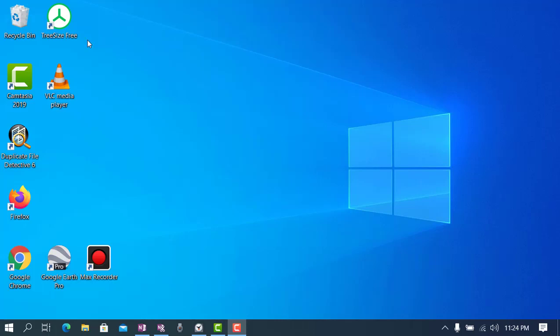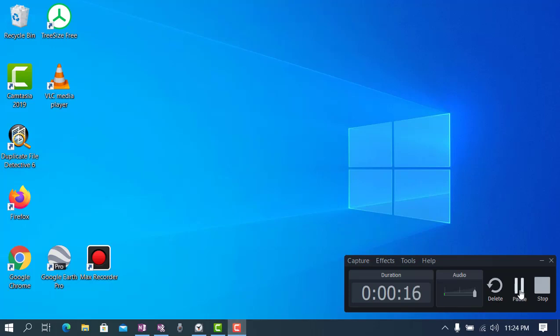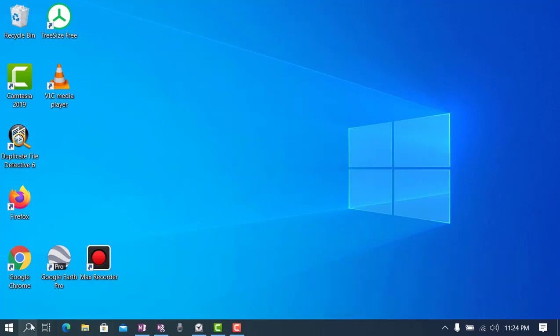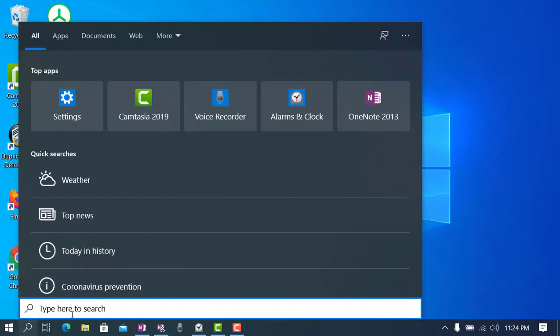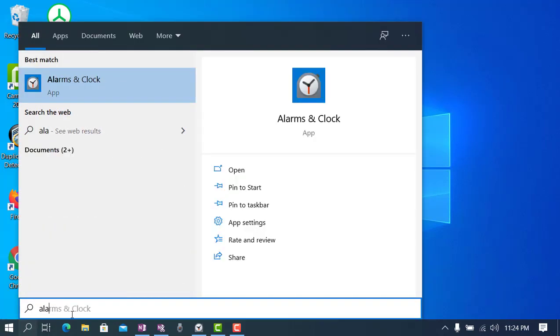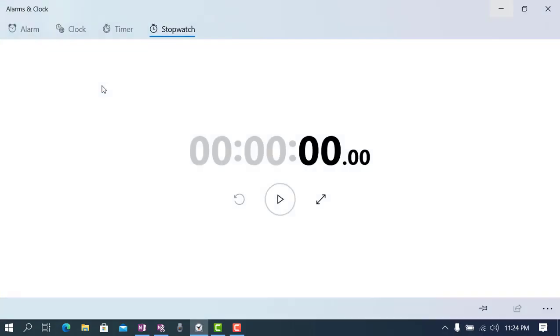In this tutorial I will tell you about a very good and brilliant built-in feature of Windows 10 that is called Alarm and Clock. To launch this app, click on the search bar and type alarm and clock. Now you can see an icon. Please click on this icon. A window pops up.